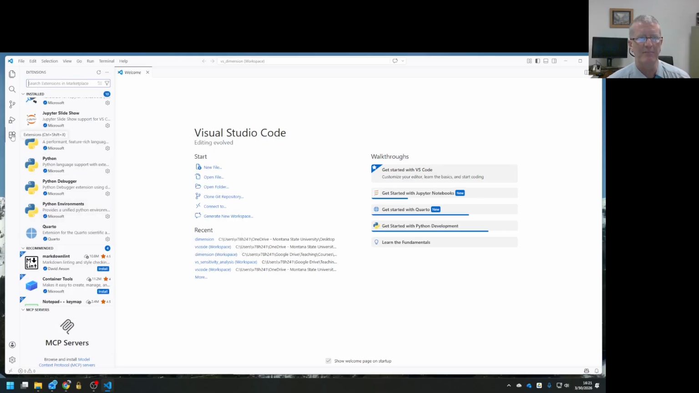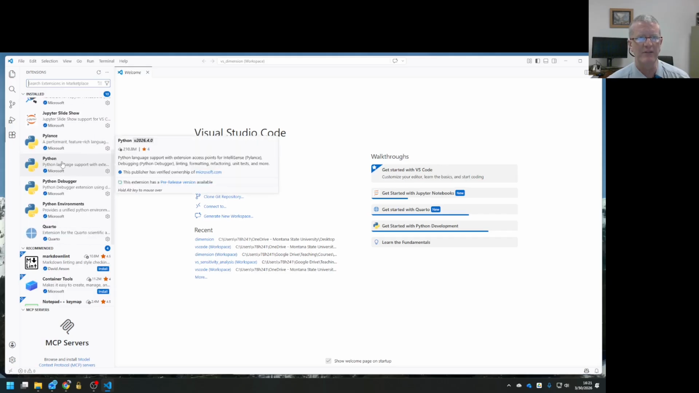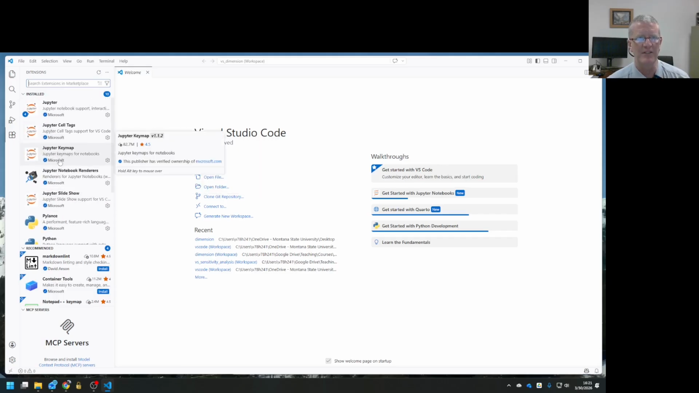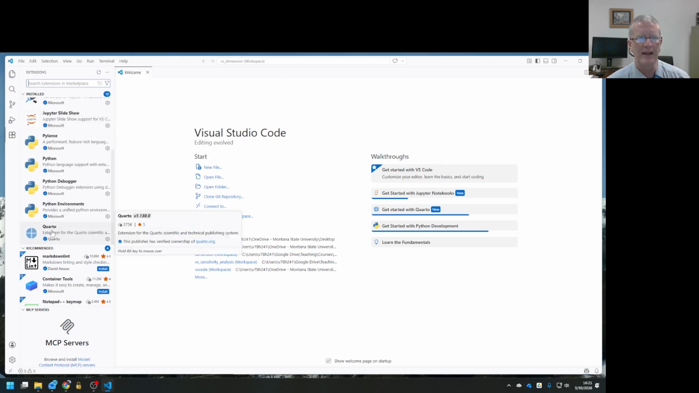So this icon at the bottom here on the left is the extension manager for Visual Studio Code. And here you can find recommended programs or search for extensions. And here are the extensions I've already got installed. So I've got some extensions installed for using Python and also some extensions for using Jupyter Notebooks with Python. And finally, you'll see I have this Quarto extension. And that Quarto extension is what's going to allow me to use tools within Visual Studio to compile Markdown.